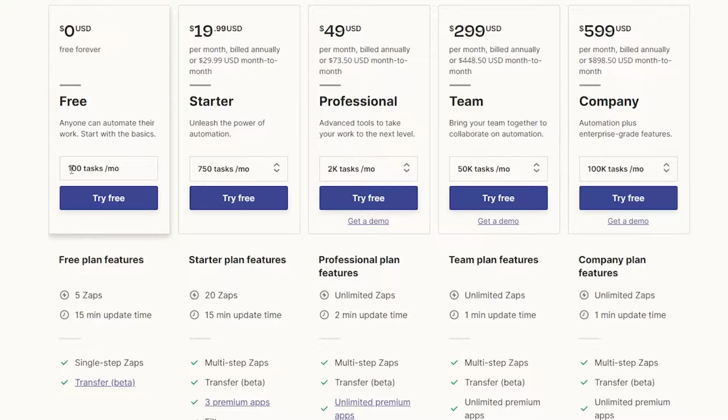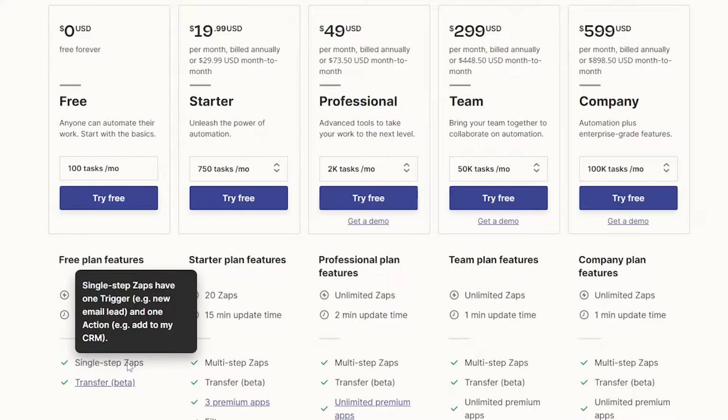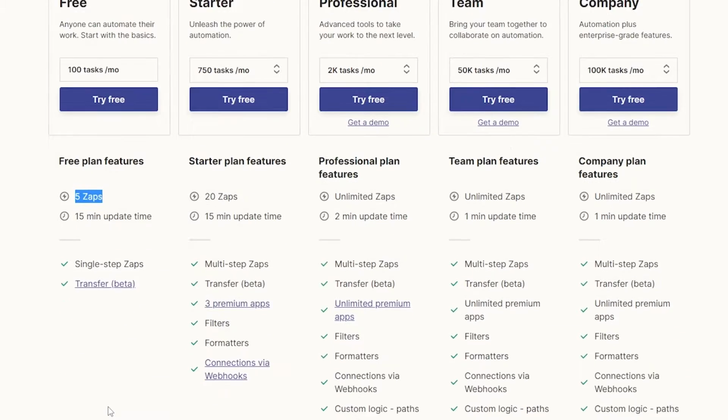In the free plan, we get 100 tasks per month, which are basically actions, you could say. Within the free plan, we get 5 zaps, which are basically integrations. So we can make 5 different integrations, meaning we can connect 2 applications 5 times. We have a 15 minute update time, so that's how often Zapier checks for new updates. It's a single step zap, so you only have one trigger and one action type of zaps, nothing more. And then you have transfer, which is in beta.